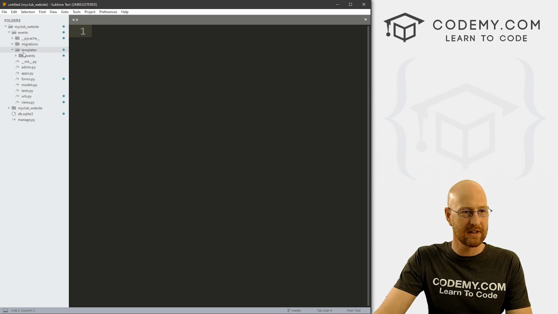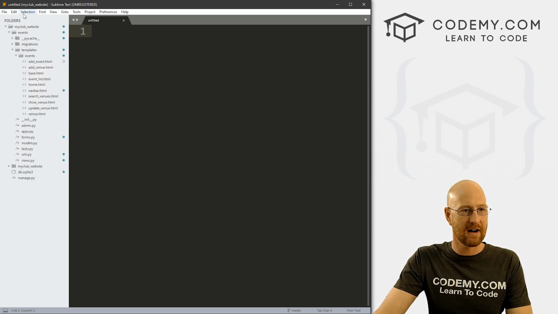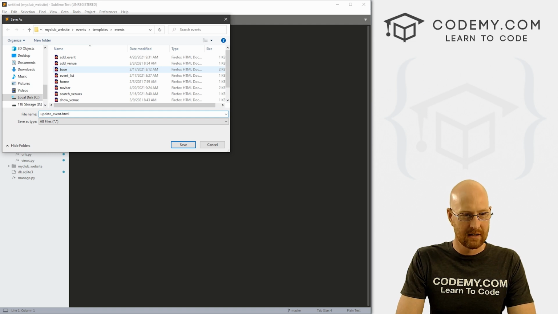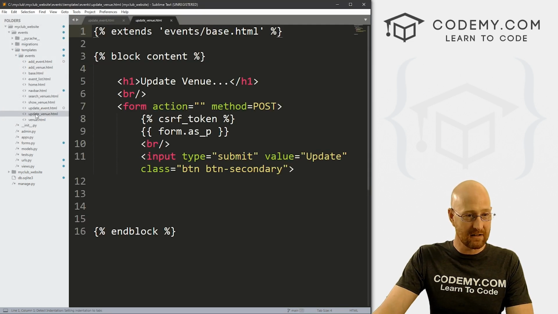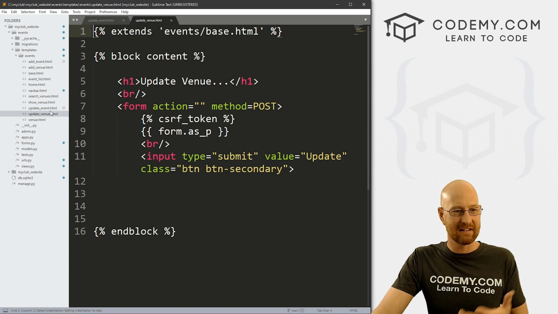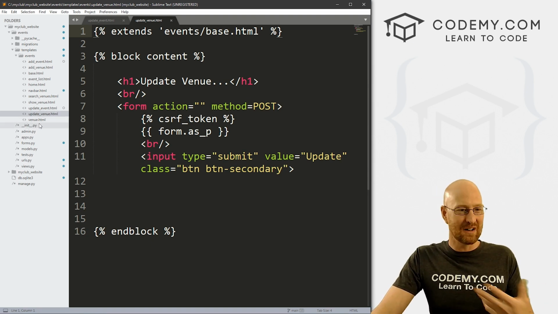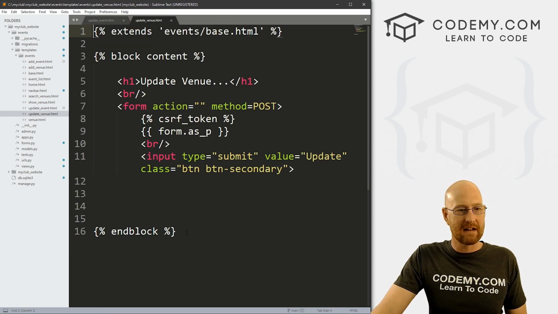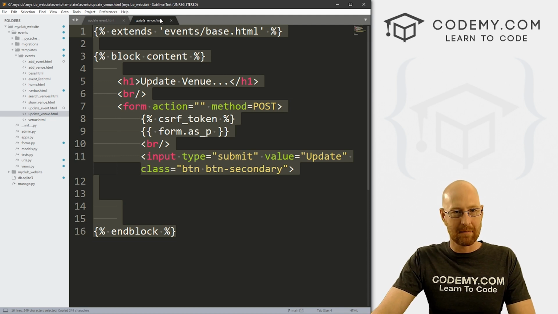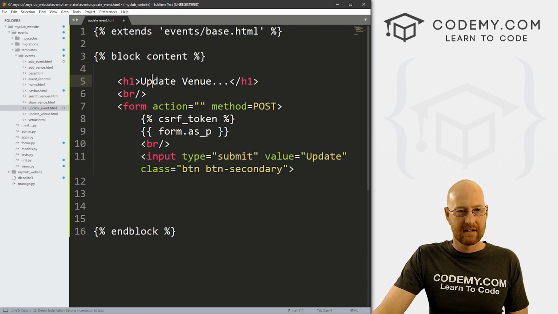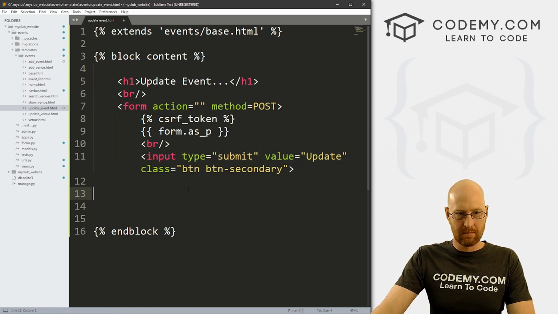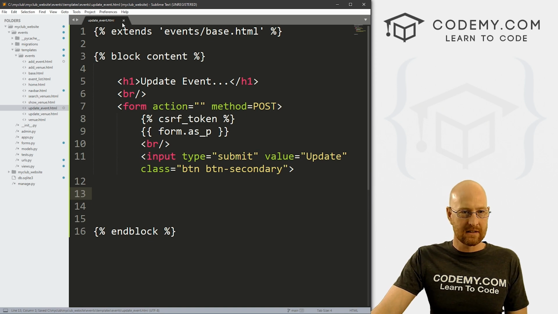Let's head over to our templates, events. Let's right-click and create a new file. And let's go file, save as, and let's save this as update_event.html. That sort of keeps in the theme with the update venue that we did. So instead of edit venue and edit event, we'll label it as update venue and update event. Name it anything you want, but that kind of makes sense to me. So I'm going to click on our update venue page, and I'm just going to copy all of this and paste it over here. Instead of update venue, let's say update event. And the rest of this can pretty much stay the same. So that's easy. So that's our template file.